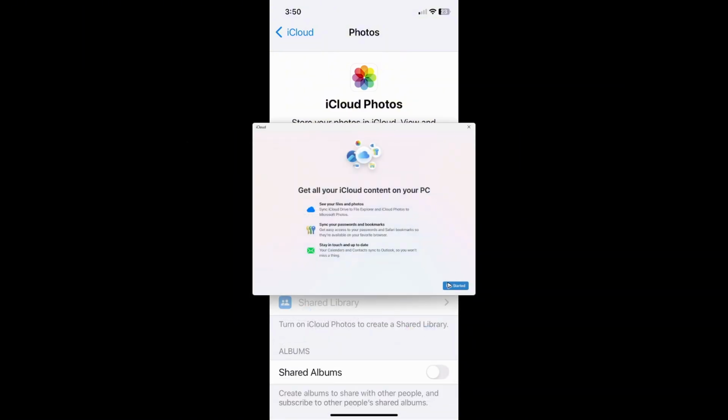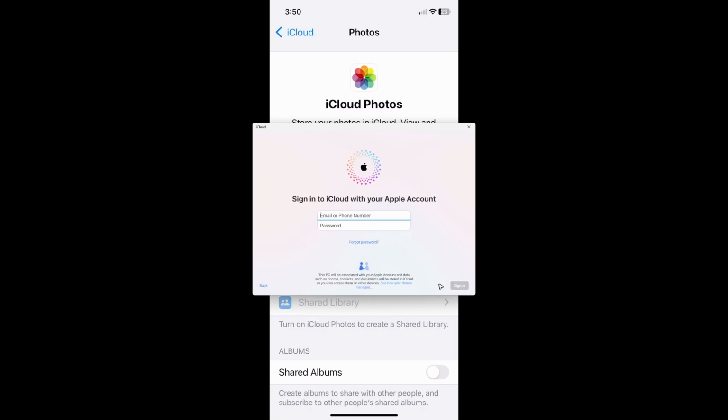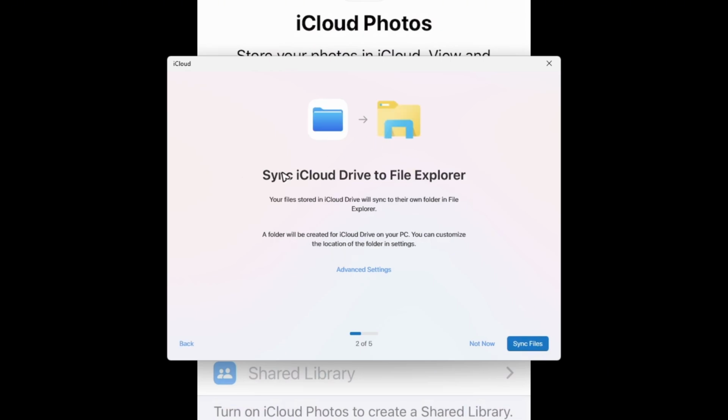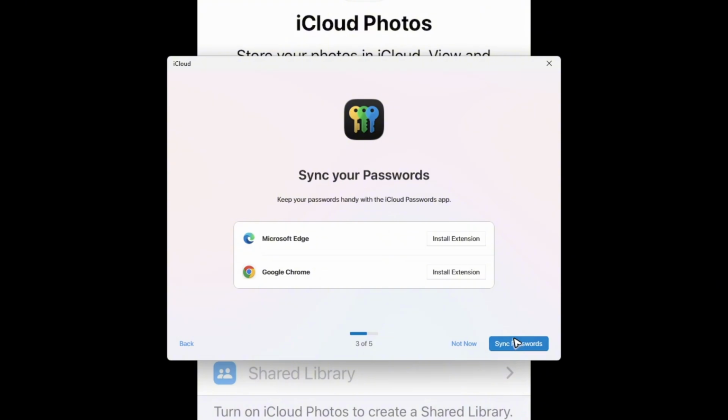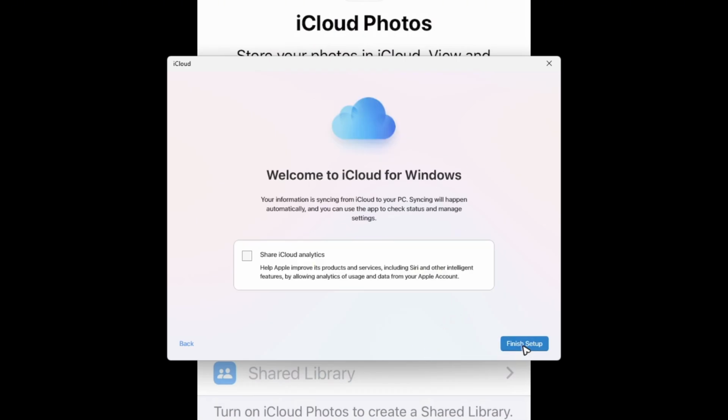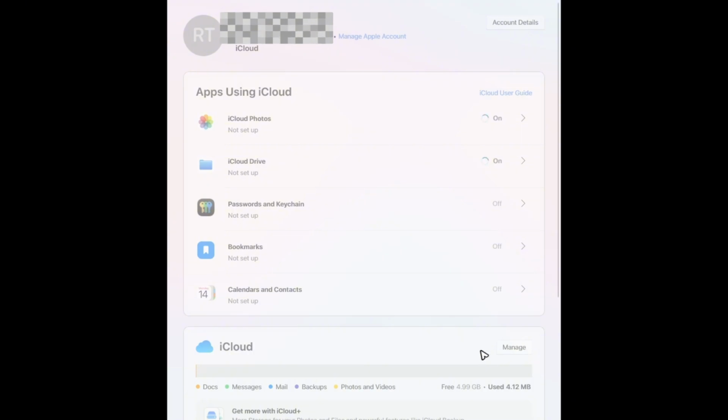Now this one will open. Click on Get Started and just log in with your iCloud account or Apple account. Once signed in, you will now then be able to sync your photos. Right here, it says Sync iCloud Photos to Microsoft Photos. So click on Sync Photos right here, as well as your iCloud passwords if you want to, your bookmarks, or your calendars. Okay, and then once done, just click on Finish Setup.